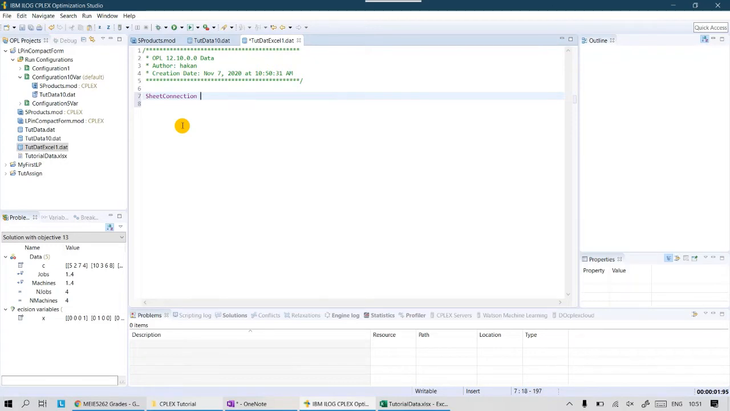SheetConnection. Then we need to give a name to this sheet. You can give any name. You can say data, you can say sheet, you can give any name. So what I am going to do here is I will give the name, let's say, ExcelSheet. SheetConnection ExcelSheet. This will be the name that I'm going to refer to later on while reading this data. I will say go and read the data from this Excel sheet.